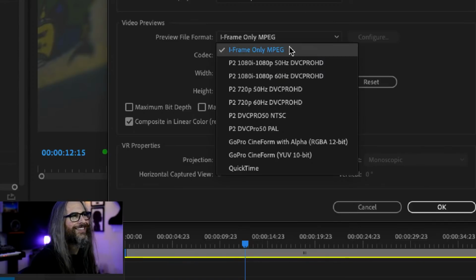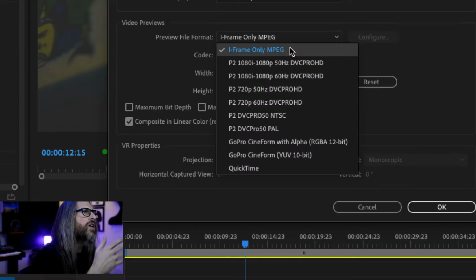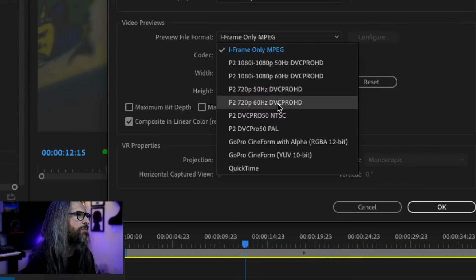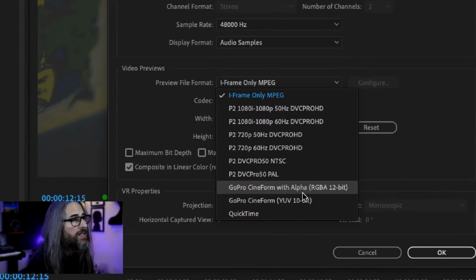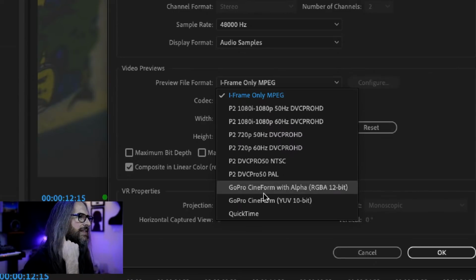Now, we just changed our default cache location, but somehow we're still defaulting to iframe only MPEG, which is great if you're a broadcaster from 1997. But outside of that, no, that's not true. Some places still use iframe MPEG. Generally, of course, nobody wants to use anything interlaced. Also, why do we have P2 footage in here? No clue. These really all should go. No one wants to use this. Again, there are some broadcasters that do, but no one new who's shooting is going to need any of these.